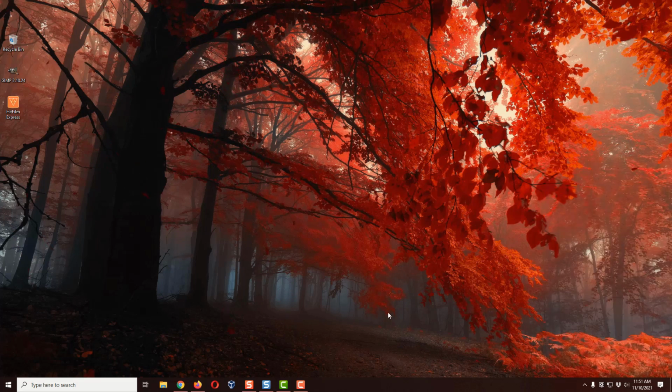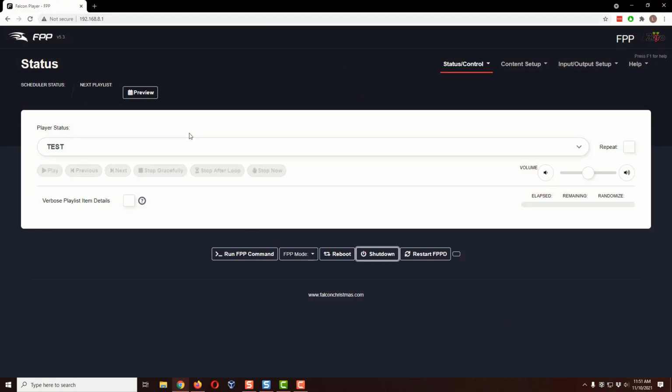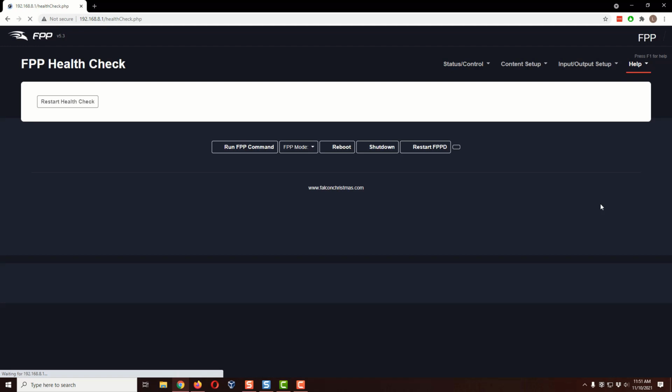And now that we're connected, I'm going to open up a web browser. And here is the Falcon Pi Player interface. I'm on the brand new, as of this date, version 5.3. And of course, we can come over here and check the status and everything of things. But everything seems to be running fine.